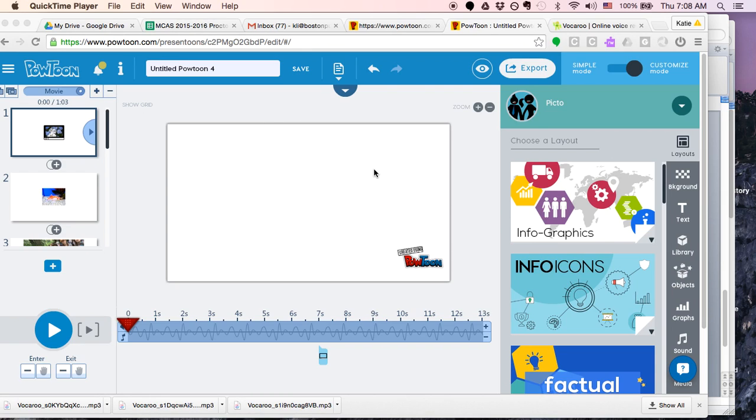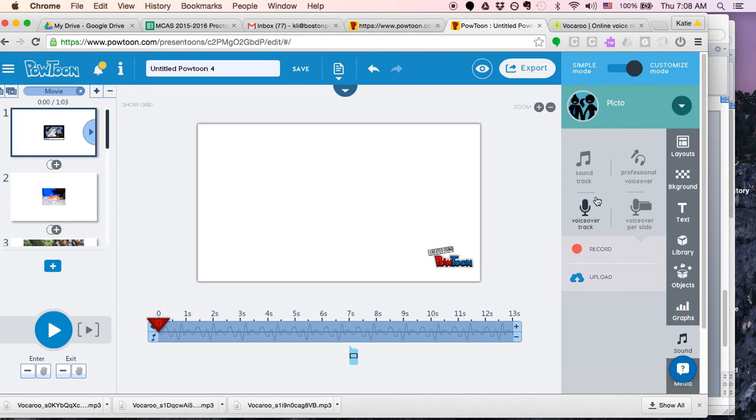So yesterday, many of you were having some problems with the sound files. There are two ways to add sound. One is to do the soundtrack and the voiceover track, and the other one is to do the voiceover per slide. For the soundtrack and voiceover track, your voice will start from the beginning and continue to the next slide. So for example, I already added one using the voice track and the soundtrack method, and here's what happens.